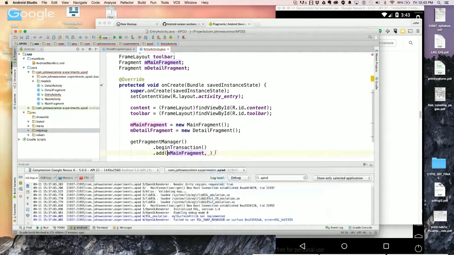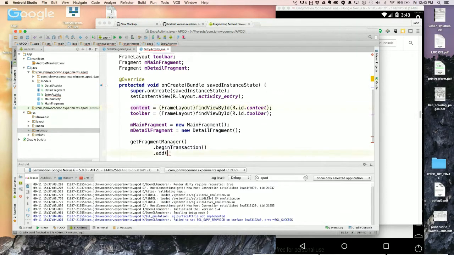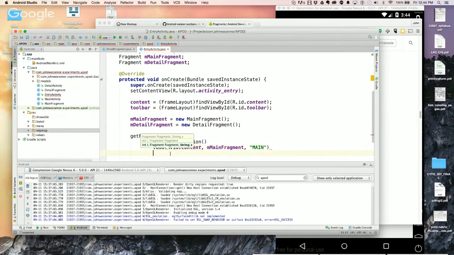So we're going to start by our add. We're going to start by specifying first that we want it to go inside of this content frame layout. And luckily, we don't have to use the content object directly. We can just say R.id.content. And then we're going to use this main fragment, and I'm going to give it a tag. The last argument there is a tag. I'm just going to call this main. You don't need to add a tag, but it's useful if you have multiple fragments. It lets you play with optimizing how fragments are going to work.